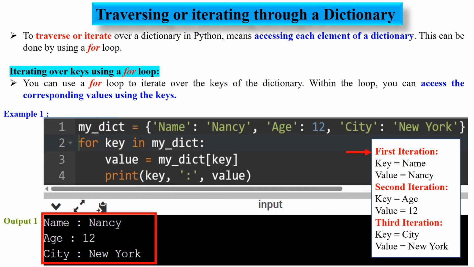Let's learn about traversing a dictionary. To traverse or iterate over a dictionary in Python means accessing each element of a dictionary. This can be done by using a for loop. Iterating over keys using a for loop. You can use a for loop to iterate over the keys of the dictionary. Within the loop, you can access the corresponding values using the keys.